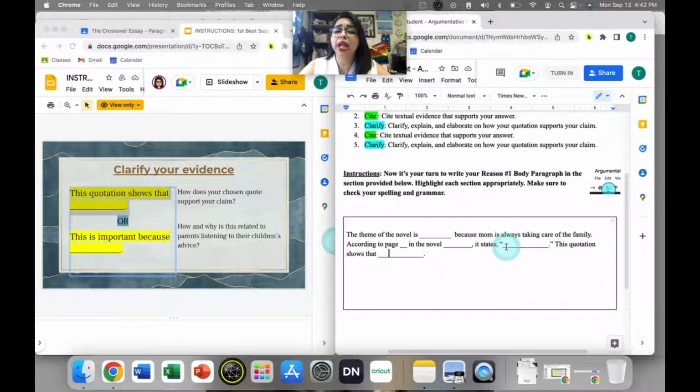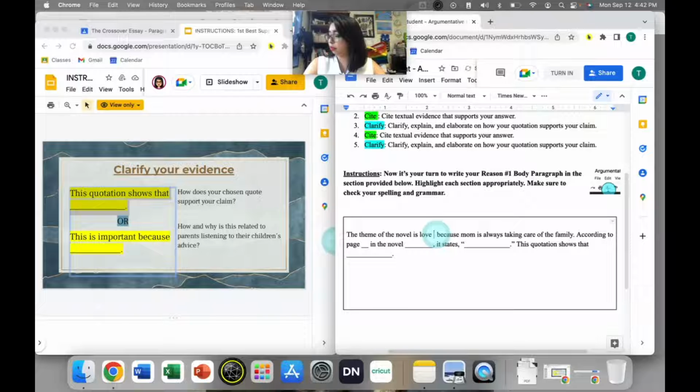So if you're saying, for example, on page 75 in the novel, it states, mom took the salt off the table. Why do I care that she took the salt off the table? How does her taking the salt off the table, first off, show me that she's taking care of the family? Why do I care? And then I got to bring it back to my claim that love drives you.